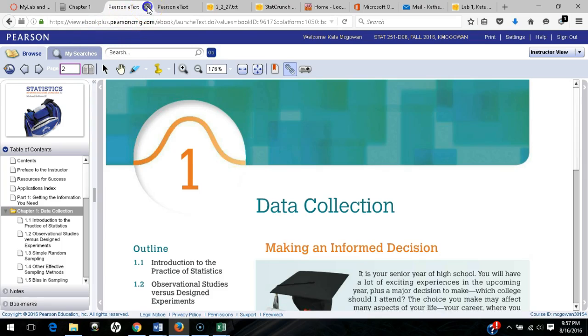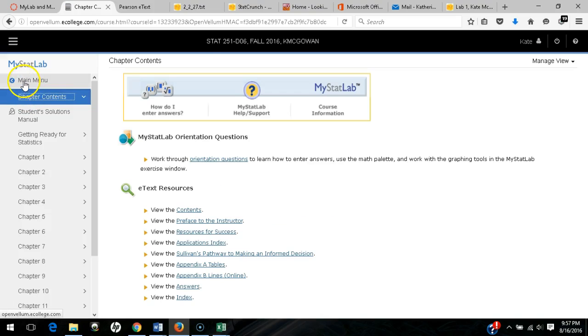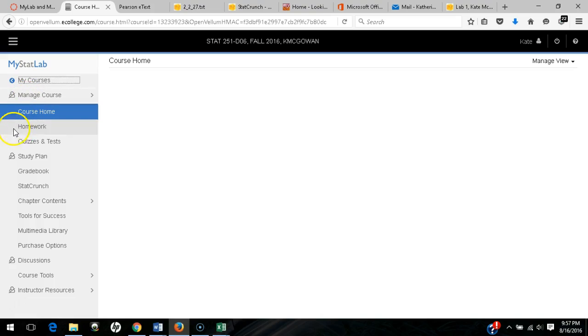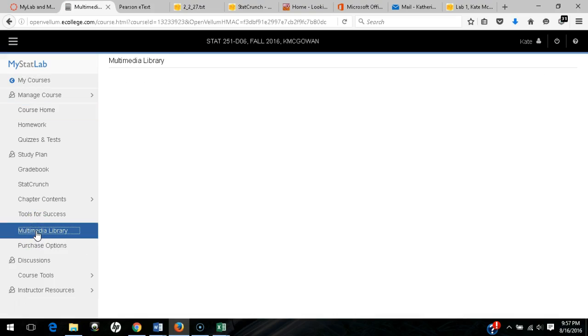I'll go ahead and close the e-text now and come back here. Now when you navigate back, notice this is back to chapter contents, this is back to the main menu, and so we just covered chapter contents. Next thing I want to talk about is the multimedia library.